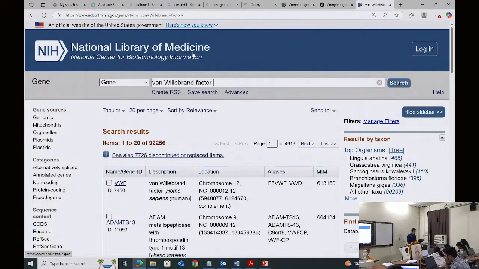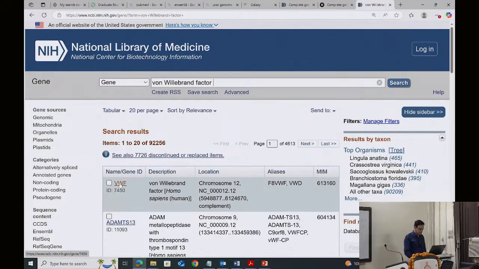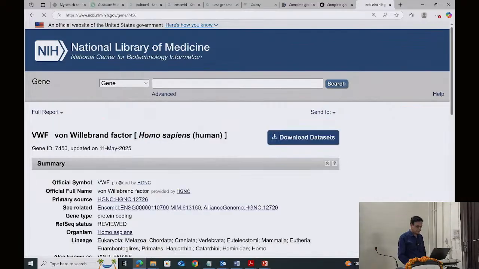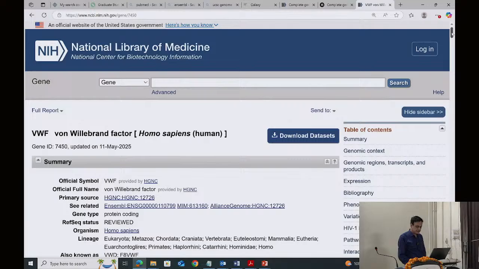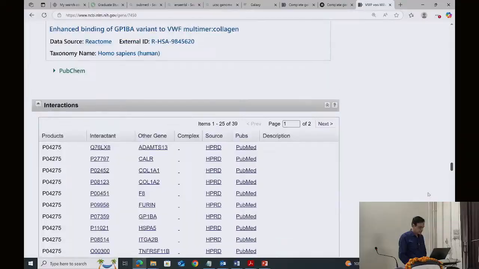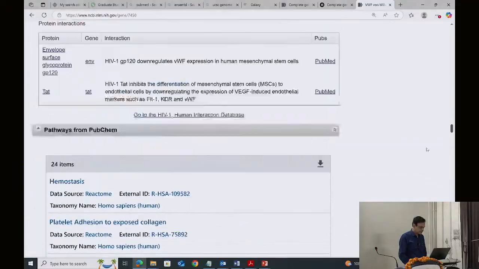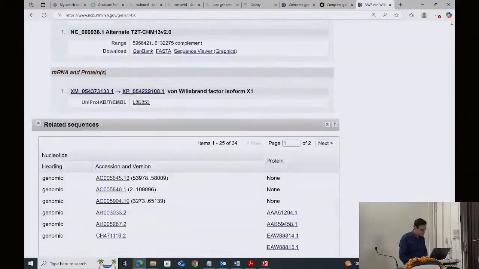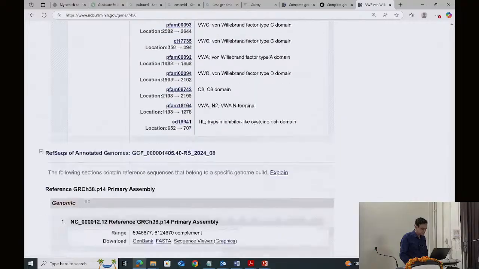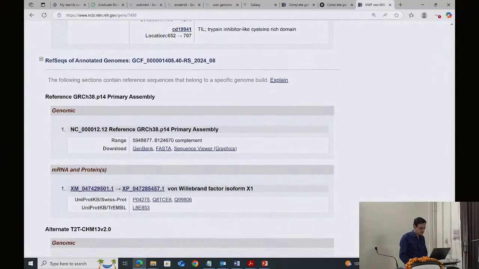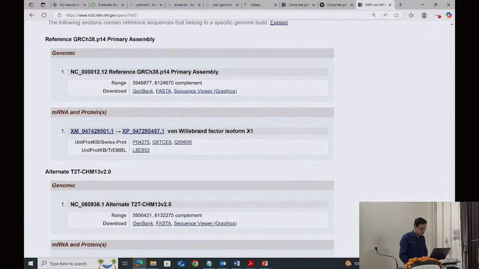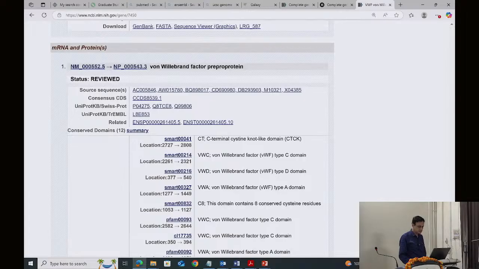So I think you got it. This is for the gene. If you click on this VWF, then here it is, and then scroll down and look for RefSeq, and then where it is, I did see actually variation. Here it is. Okay. RefSeq, yes, reference RefSeq of annotated genomes. Okay, so here it is, but I think, yeah, this is the right one.